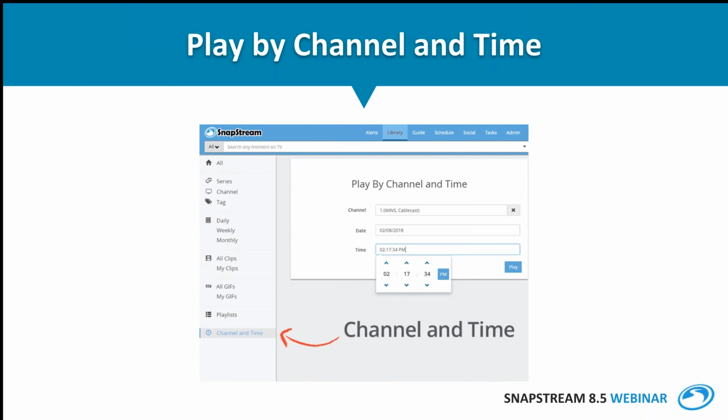So sometimes you need to find a moment in your recordings, but don't know what was said or which show was airing. Well, in SnapStream 8.5, you can select a time and a channel, and SnapStream will automatically find the recording that you're looking to watch and start playing it for you.